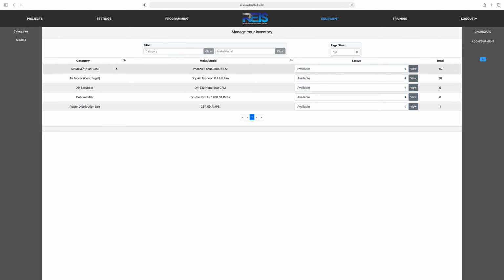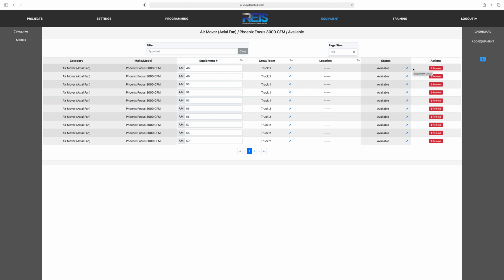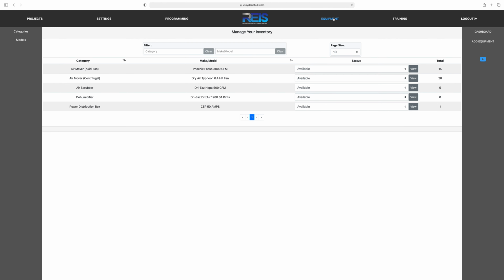So here's an air mover axle fan, and we know that we have 15 available. But we want to check, let's view it, that are available. Okay, so we have, these are the ones that are available. Okay, but we want to change and see other views on it.